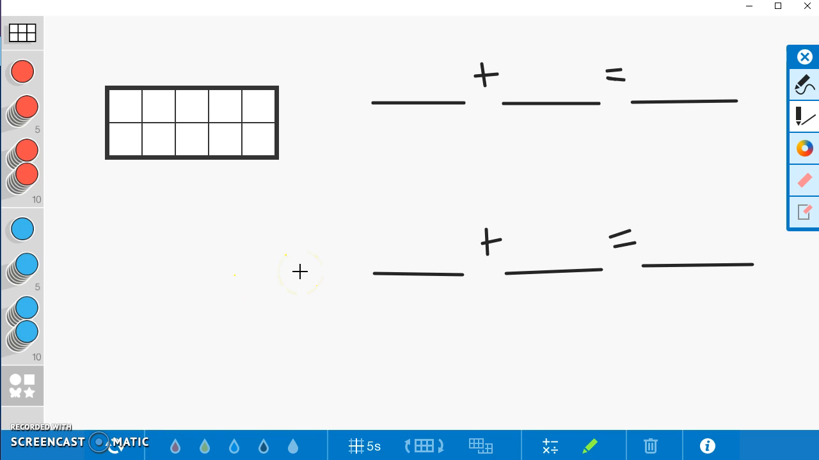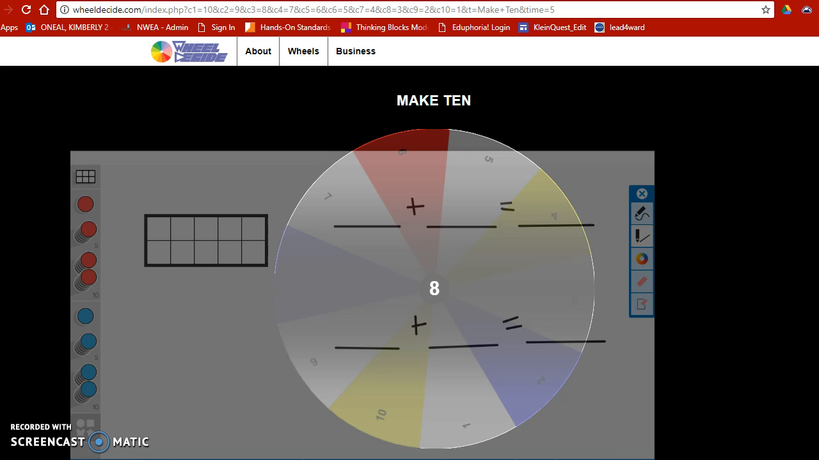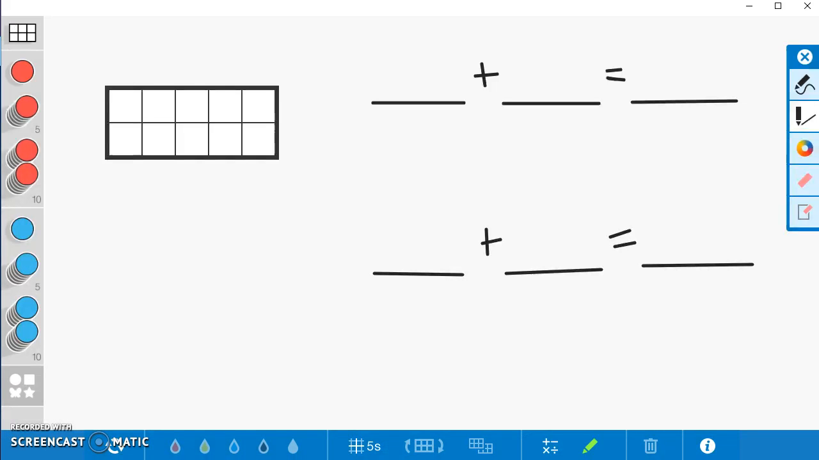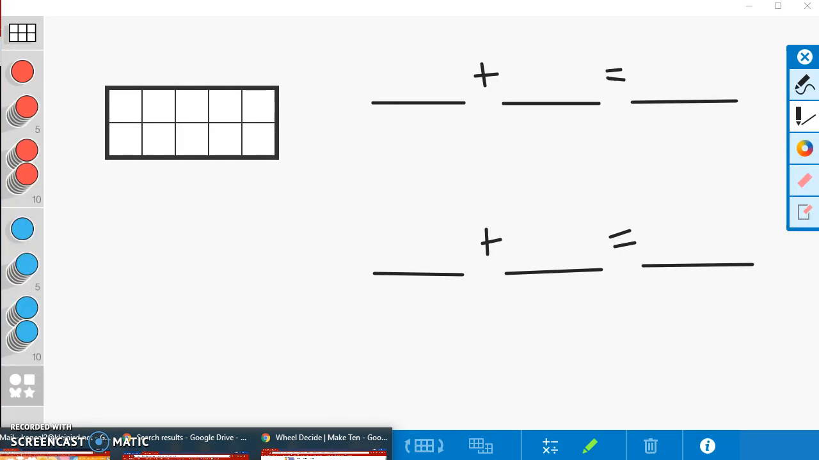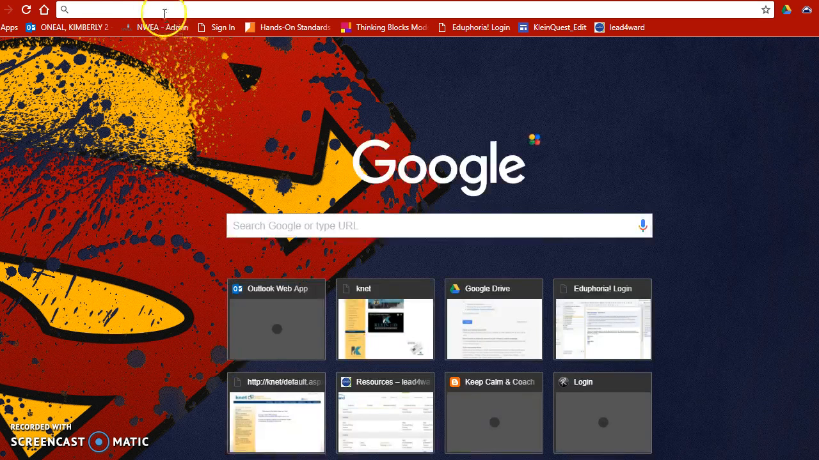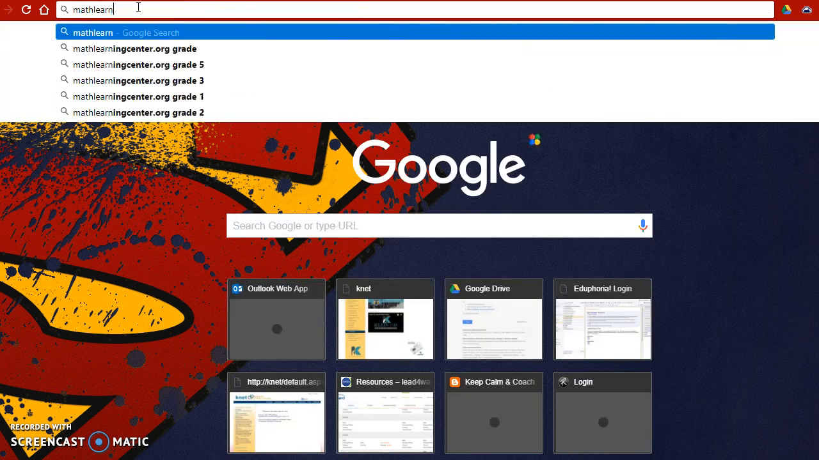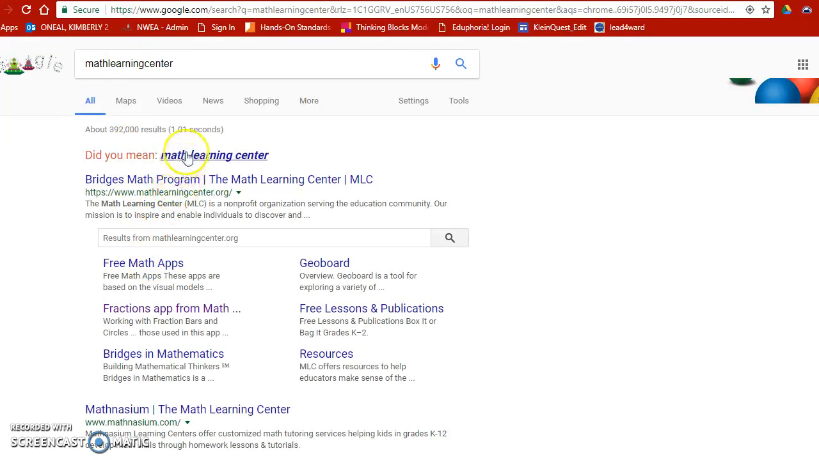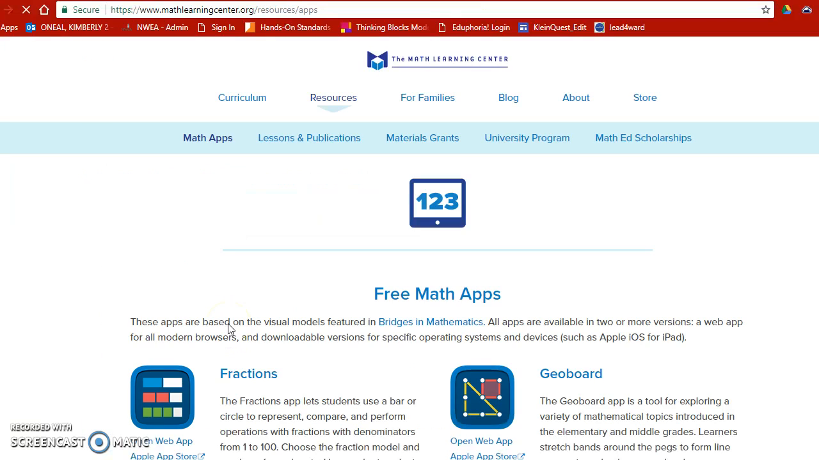So here I have a game called Fill the Frame. So we're using a 10 frame. And by the way, let me just let you in on some of the resources I'm using, since you might be new to my method here. I use Math Learning Center. Math Learning Center is a website that allows teachers to use free apps, and the apps are manipulative based. So Math Learning Center bridges free math apps, and here you go.